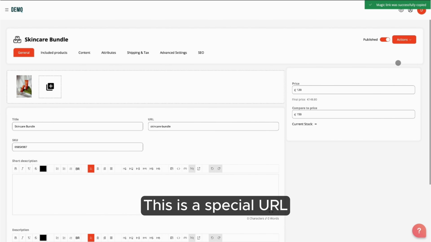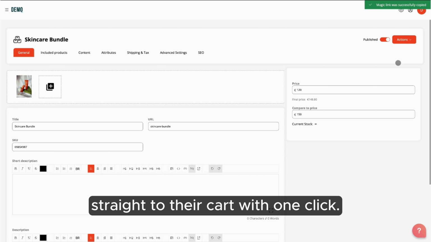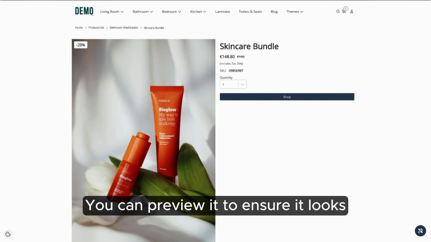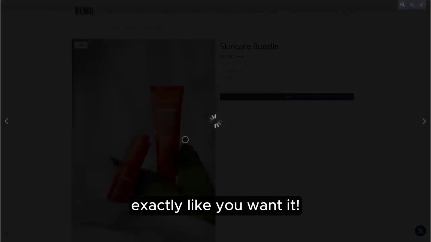This is a special URL that lets them add the bundle straight to their cart with one click. And with that, your new bundle is now live on your storefront. You can preview it to ensure it looks exactly like you want it.